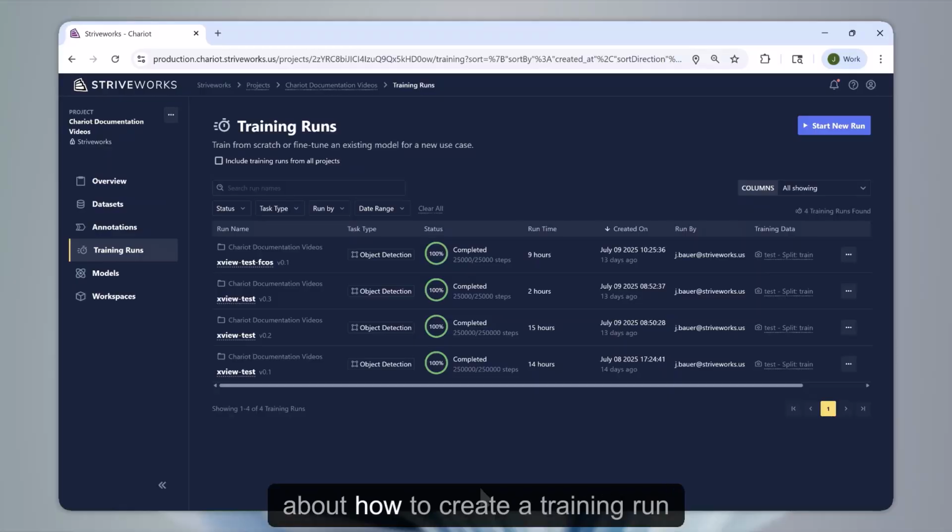Today we're going to be talking about how to create a training run in Chariot. To create a training run, navigate to your project's Training Runs tab, like I've done. Then select Start New Run.